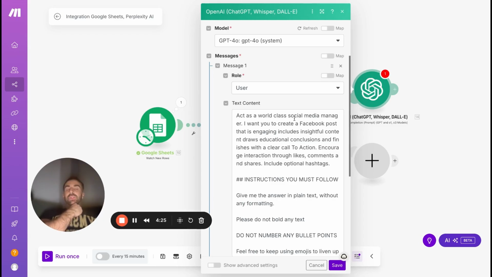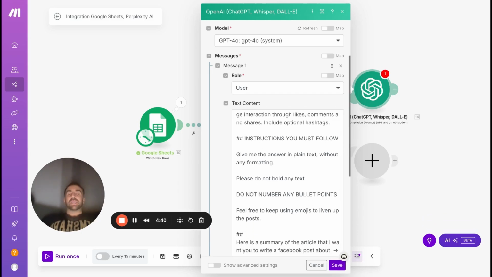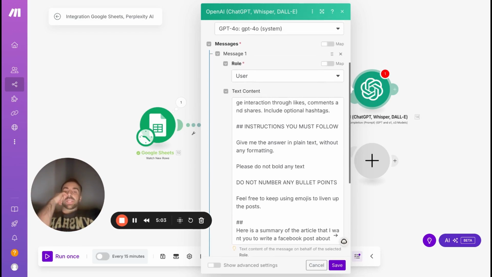Act as a world-class social media manager. Again, we're using positive reinforcement. Create a post that's engaging, insightful content, clear call to actions, encourage interaction. Now, one really important point to make out is that the formatting can be a little bit off sometimes. Especially outputs from large language models like ChatGPT, Claude, Perplexity, the formatting is completely off. So when it goes to social media, you'll have a load of asterisks in there, hashtags in places that you just don't want it, and it doesn't look great.